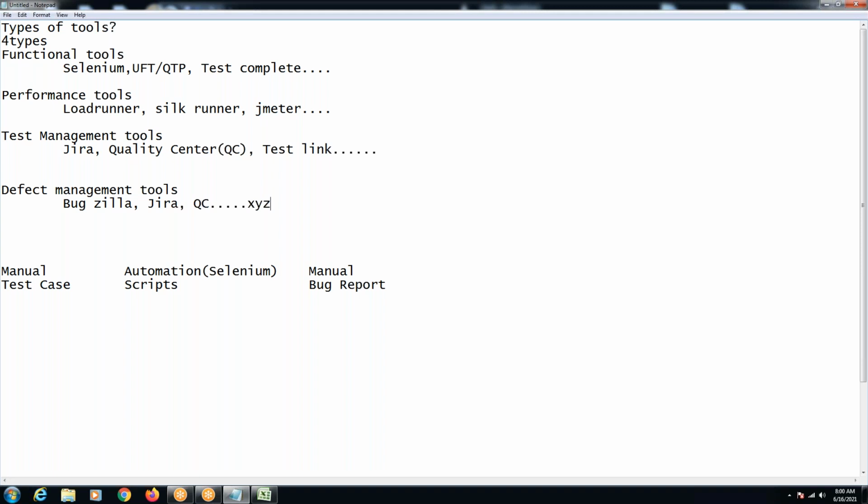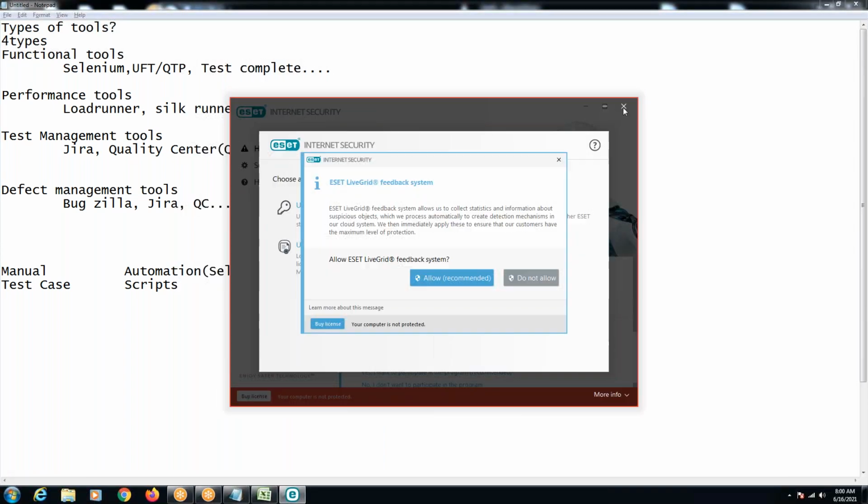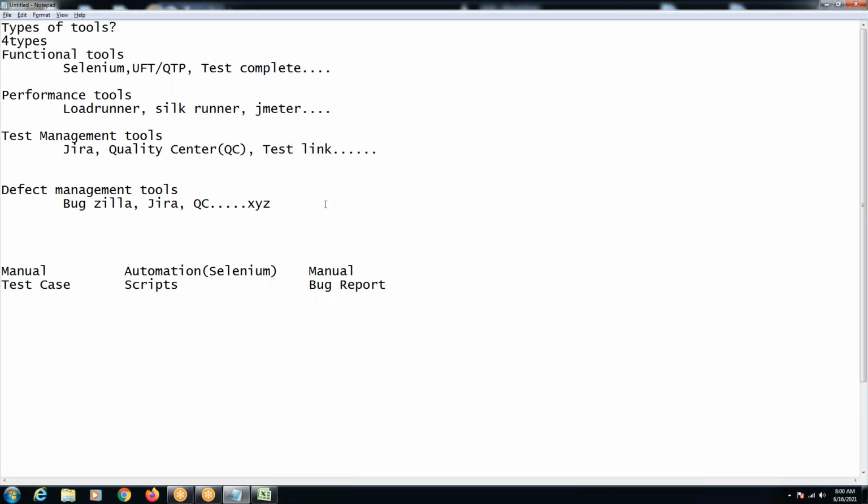So take your learning time and come back to learn the XYZ tool also. Maybe that means all your earnings, all the property goes into learning them. When will be the time you'll be earning?